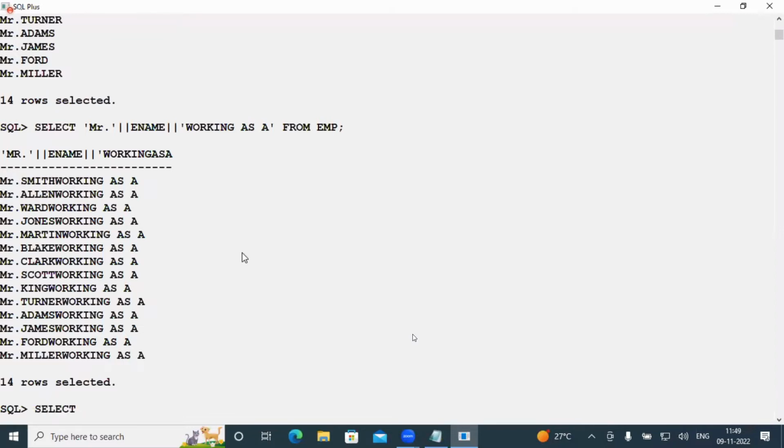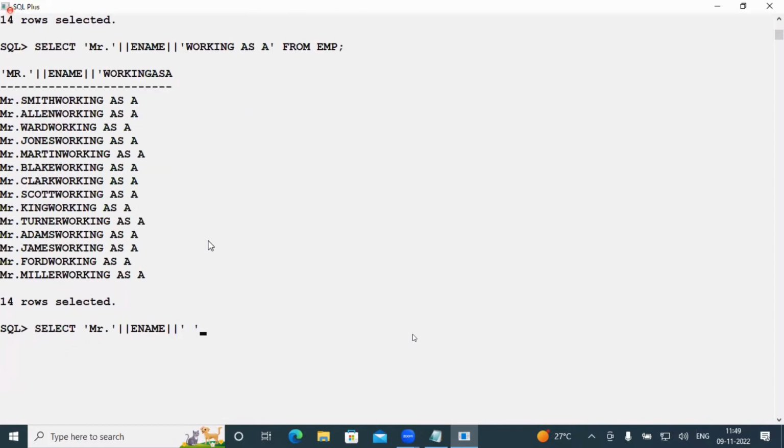Observe: select Mr., concatenation, ename, concatenation, space. A space must also be in single quotes. So the space is also one string. To this I'm adding working as a, from EMP. And now tell me, in this query, how many strings in total?